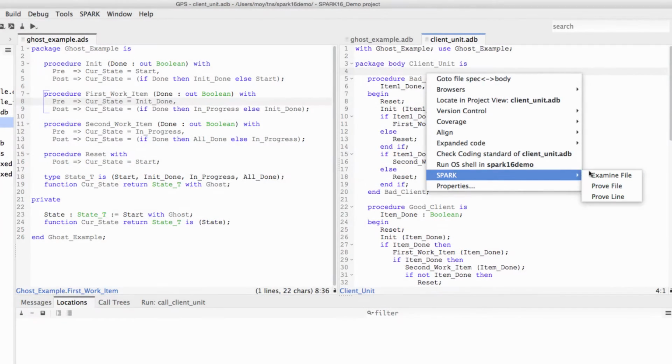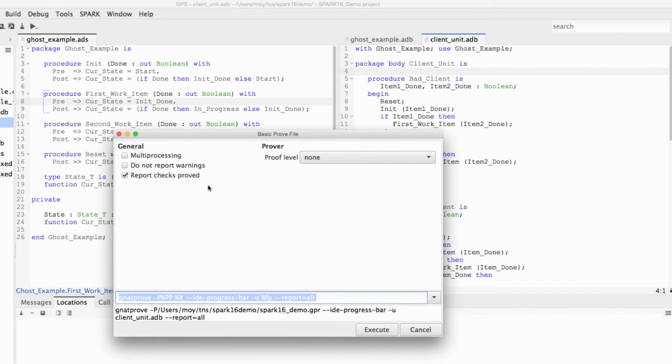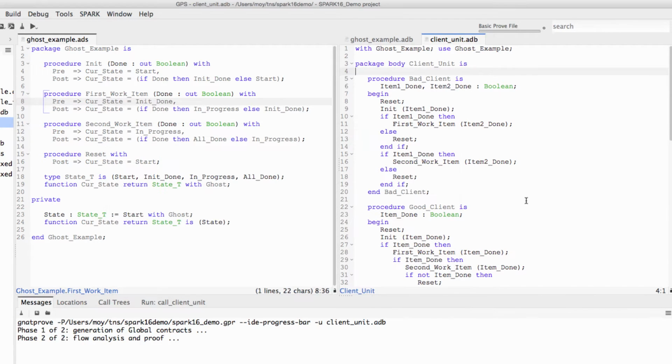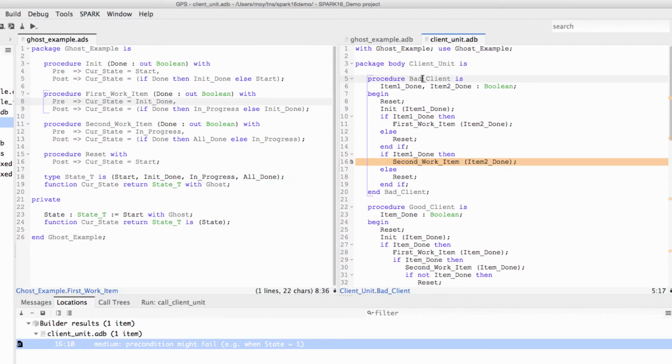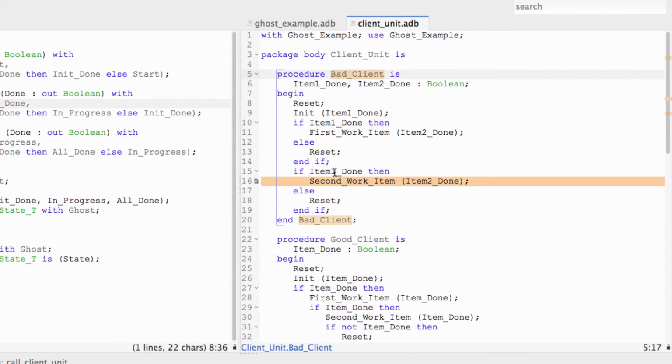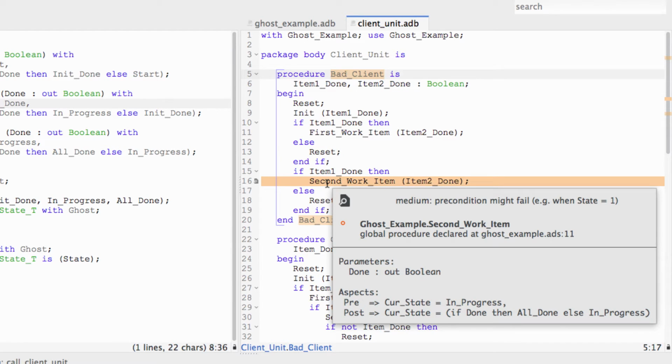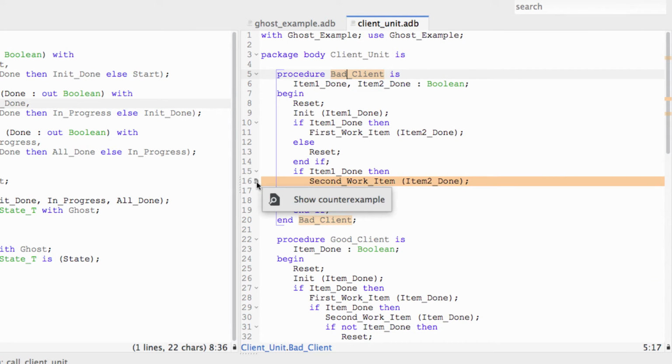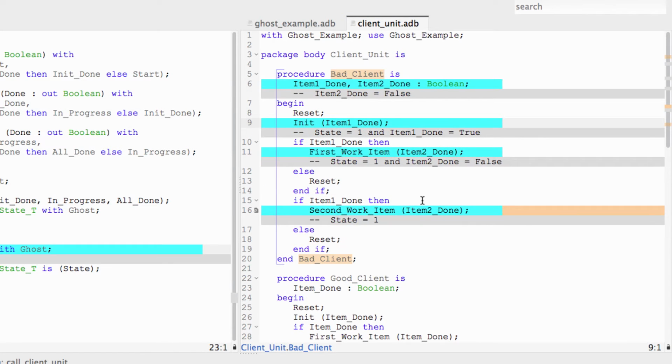Let's run GNATprove on a client unit of the previous one. It points to a call inside the procedure Bad_Client. Previously, there was no choice but to analyze manually why this is incorrect. With Spark 16, we can save on brainpower, as we now get a detailed explanation from Spark. By clicking on this icon, I raise a counterexample, that is, a path and a set of values that trigger the problem. Et voila!